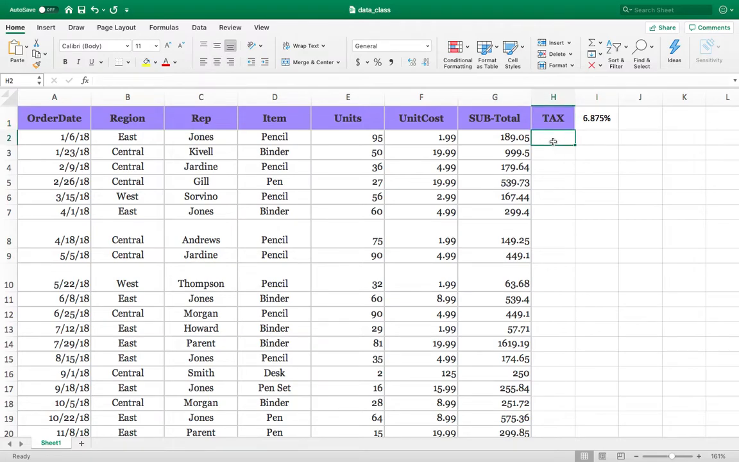Now, very simply, how do we calculate the tax? I'm going to press the equal sign. Then I'm going to click on my subtotal because I want to calculate the tax on my subtotal.